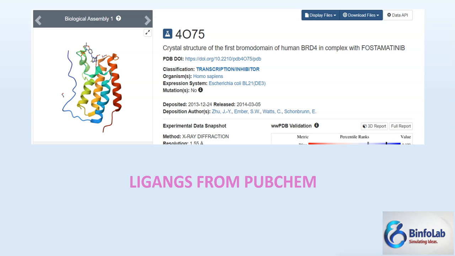In today's tutorial, I will use 4075, which is the bromo domain of human BRD4 in complex with fostamatinib. This is the structure I have already downloaded from the PDB. When you open your structure in PDB, you can click here. I can show you there, no problem.